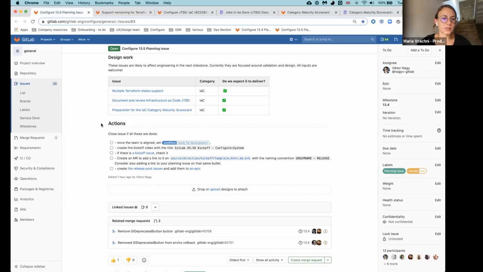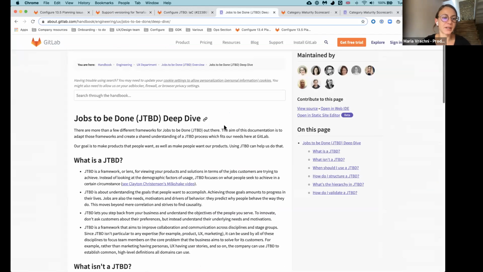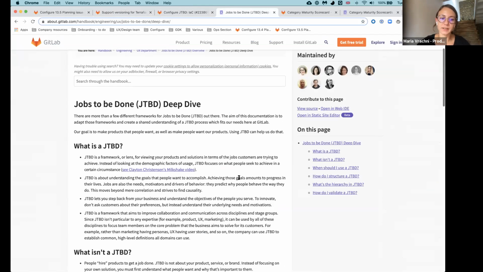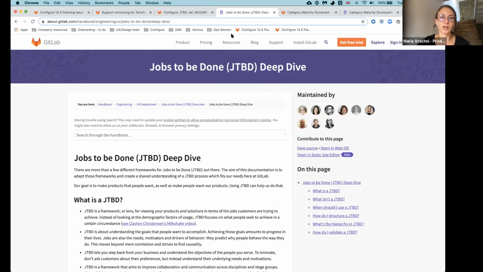Next issue is document and review infrastructure as code jobs to be done. We are using jobs to be done in GitLab in order to design effectively for the user and regarding what the end goal of the user is. So documenting the jobs to be done for each category is very important towards our product development and design. If you want to find out more about the jobs to be done, you can visit our handbook page.